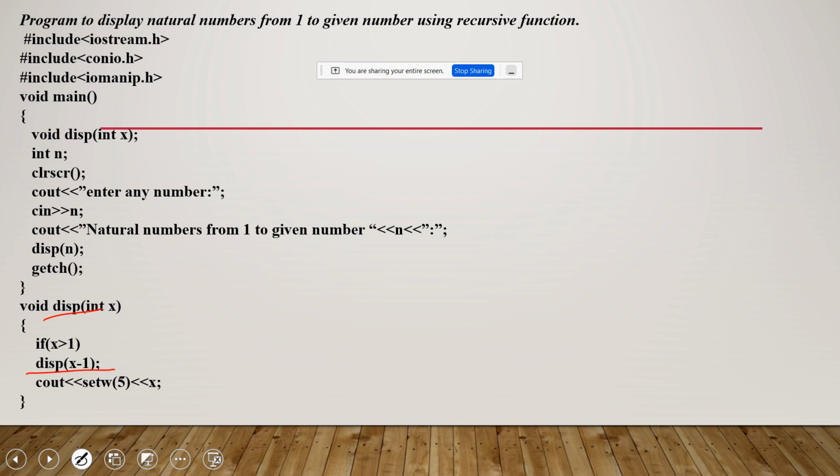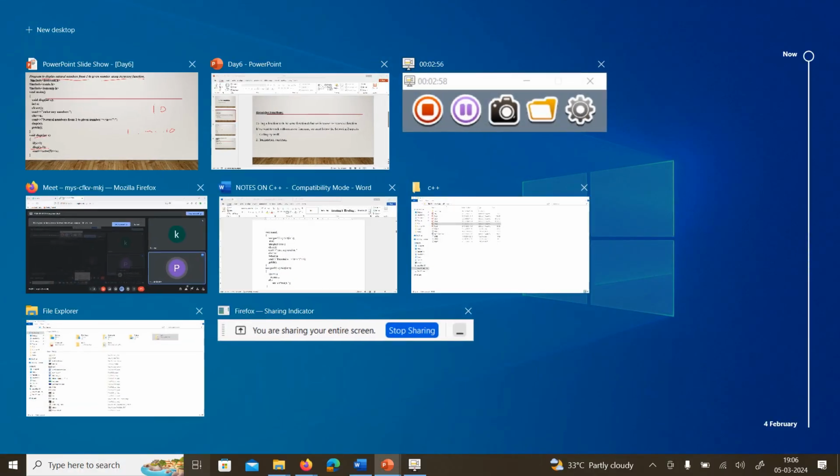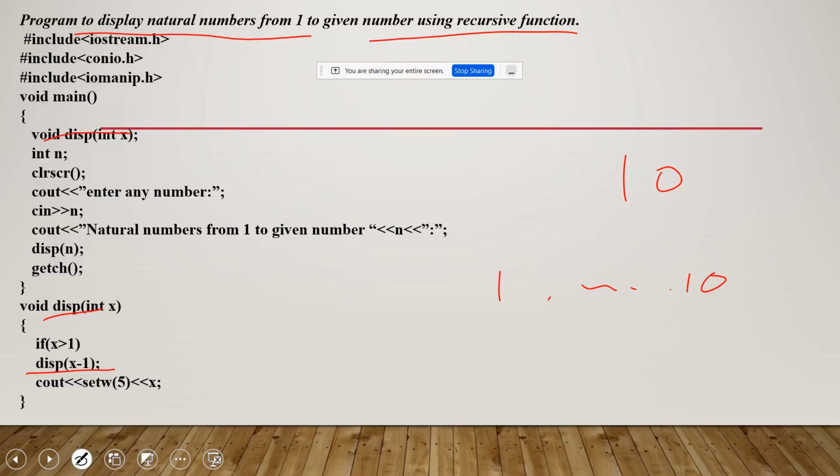What is this program's output? The program displays the natural numbers from 1 to a given number using a recursive function. For example, if I give 10, it will print the numbers 1 to 10 using the display function. You can see the declaration of the function here within main. In C++ we can declare it within main or above main also.